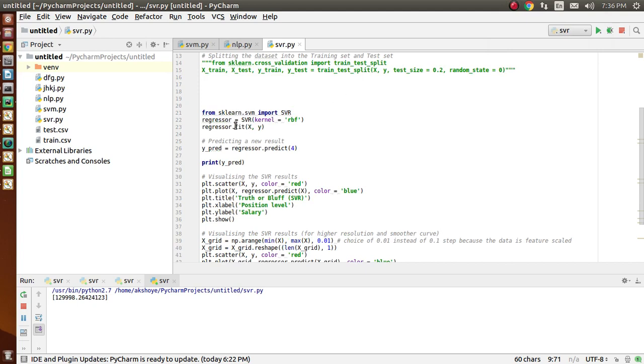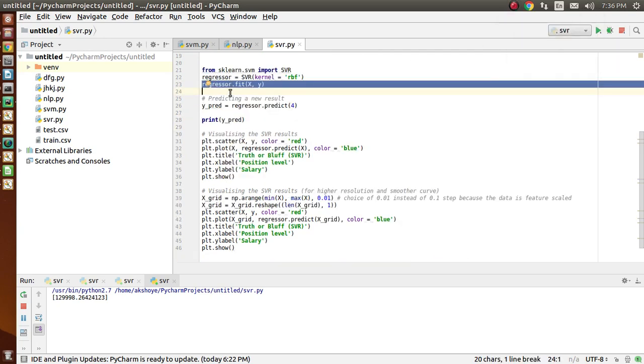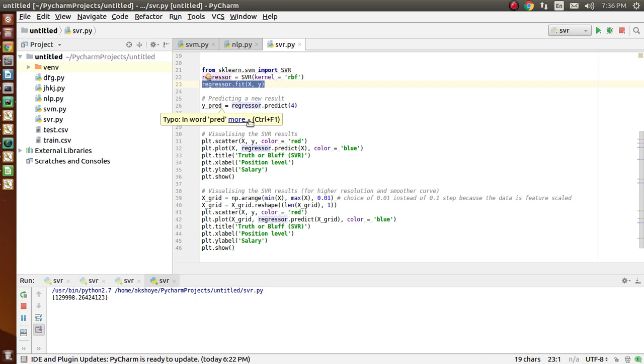Now we are fitting the SVR model to the dataset using the sklearn module. We have used regressor.fit, this code, to fit the SVR model to the dataset. Now using this chunk of code, we are predicting a new result, and here we can print the output.